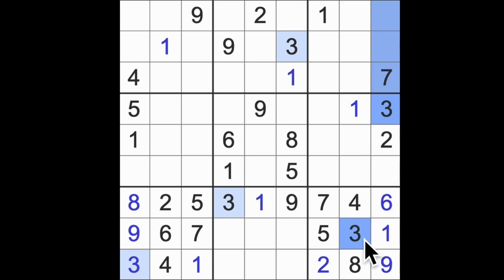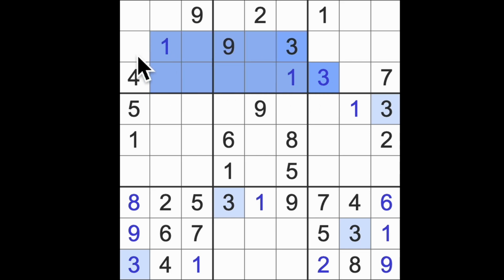But we've got 3 blocking up here, 3 blocking up here and 3 blocking across. So we know that 3 is in that square there. 3 across here, and up there. This 3 down here. So that leaves just that square there as a 3.